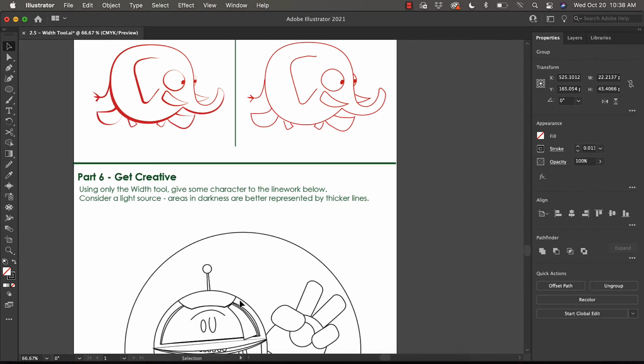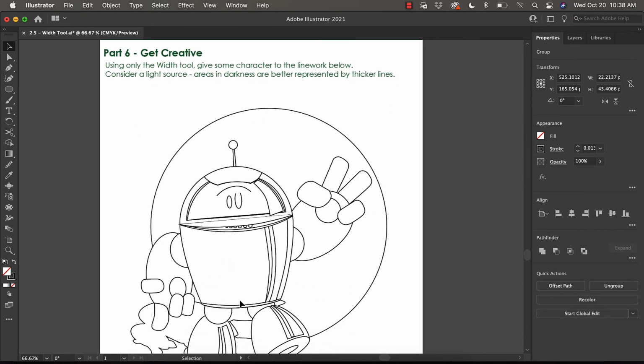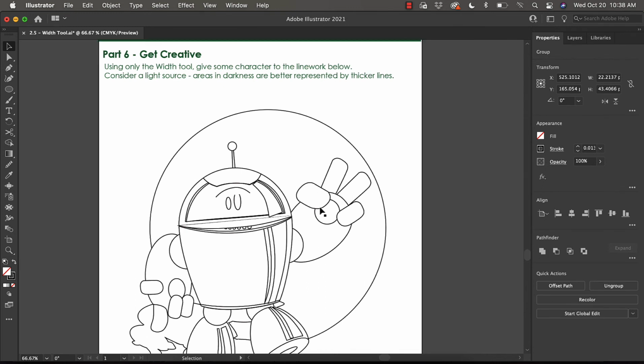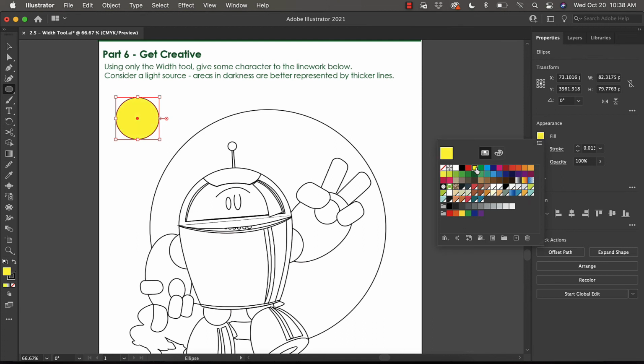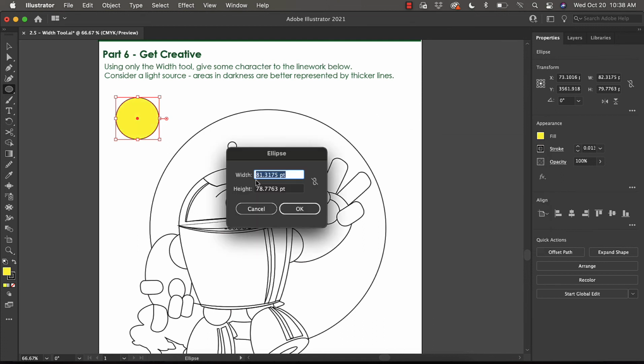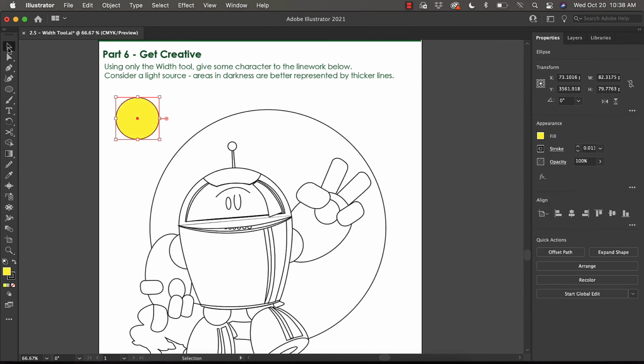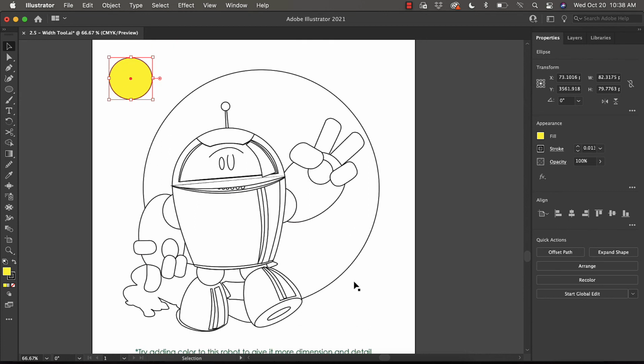The last part of today is where you should spend most of your time. It's where you get to be a little bit more creative. I want you to use the width tool to add depth to this robot, but I want you to consider a light source. What I mean by that is, let's pretend, I'm going to make a fake sun right here. Pretend this is my light source. If my light source is coming from the upper left-hand corner, that means my shadows would be on the bottom right-hand corner, the opposite.